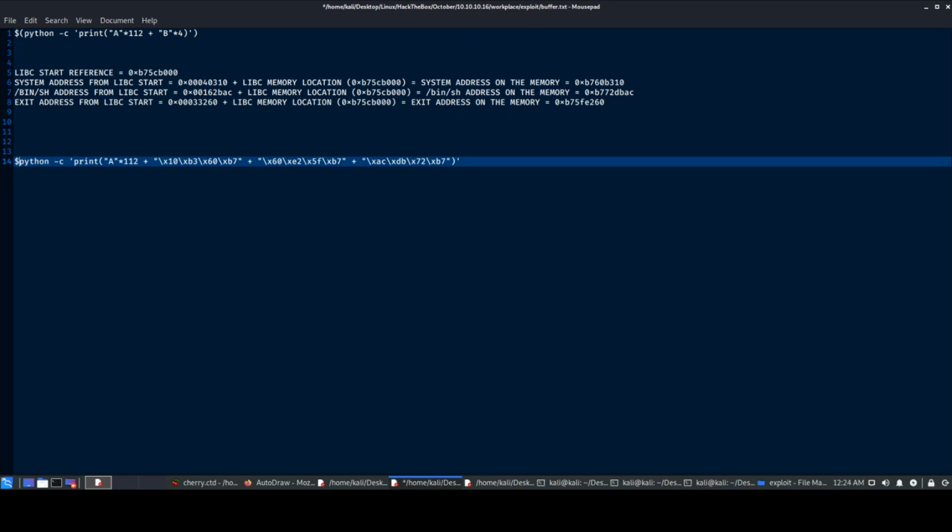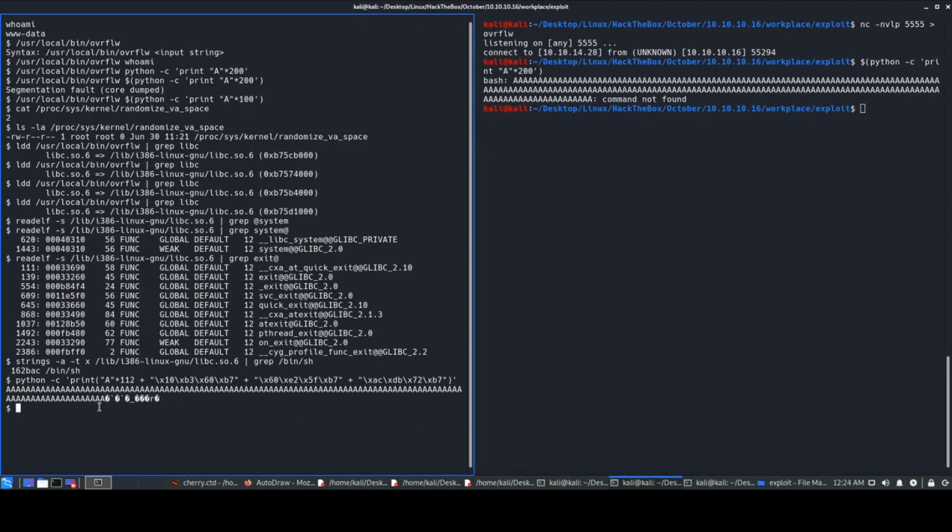Use that dollar sign, and also over here close this thing. We'll copy it. We'll use that overflow, /usr/local/bin/overflow, and then we'll paste this thing. We got a segmentation fault error. So obviously we will get a segmentation fault error because that libc address over here was maybe different.